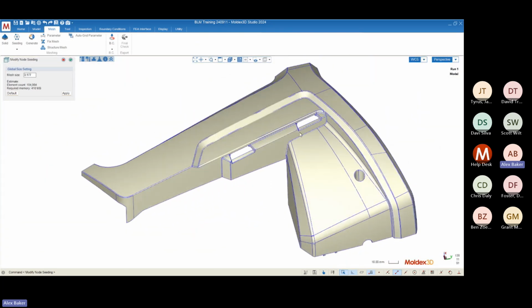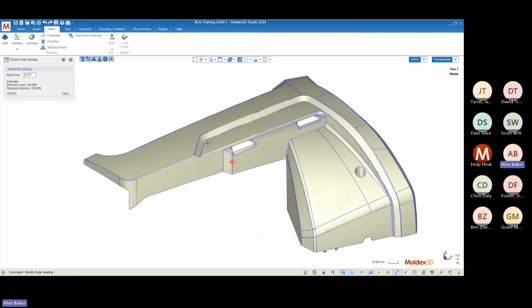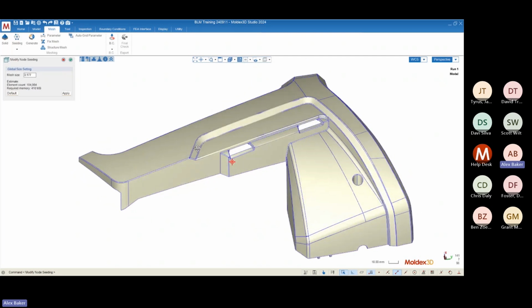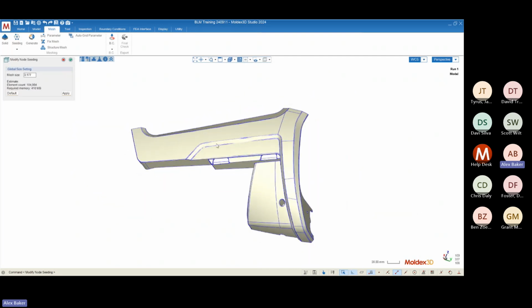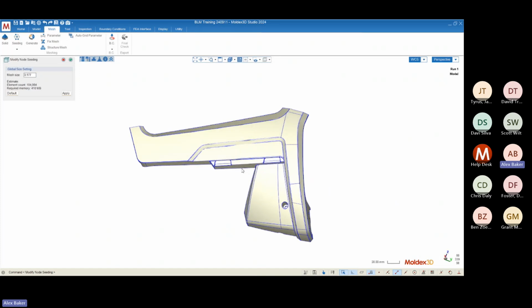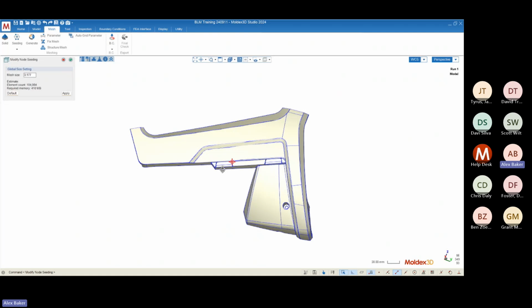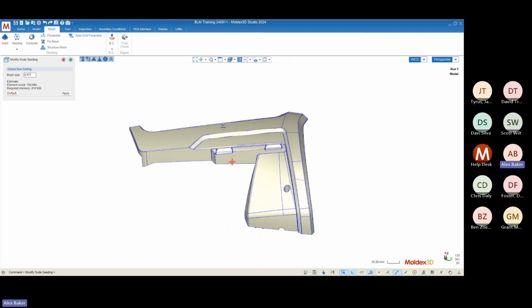Like if I just had a box, it really only has what, 12 feature lines across the geometry, four on the top, four on the bottom, and then four on the side. And so it can't really define a good node seeding for a simple geometry. But for any sort of reasonable geometry or typical geometry, the default node seeding is pretty good. But if you want to know what is the definition of a good node seeding in Moldex3D, you can follow this procedure, which we call the Goldilocks node seeding method.